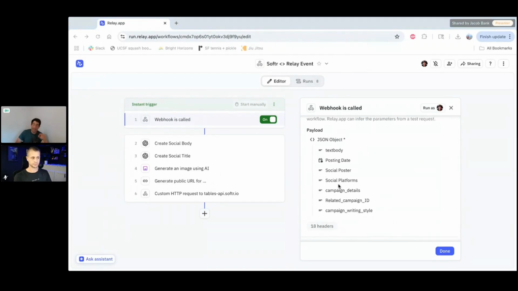Now, this is a little bit technical to write every item that's in the package. If we were to build this from scratch, you would see that Relay.app has a tool where you can just send a sample package and Relay.app will figure out the format of what's inside of it so that you can use that information later in the workflow.